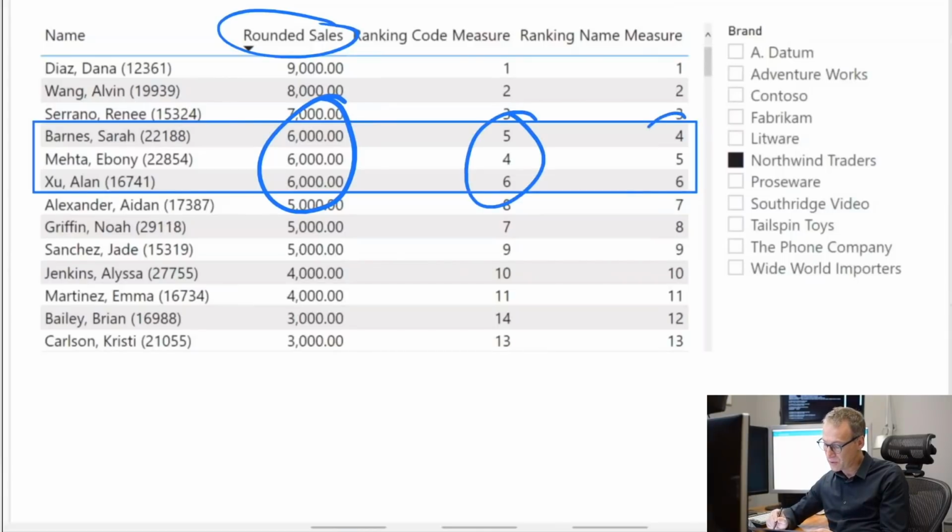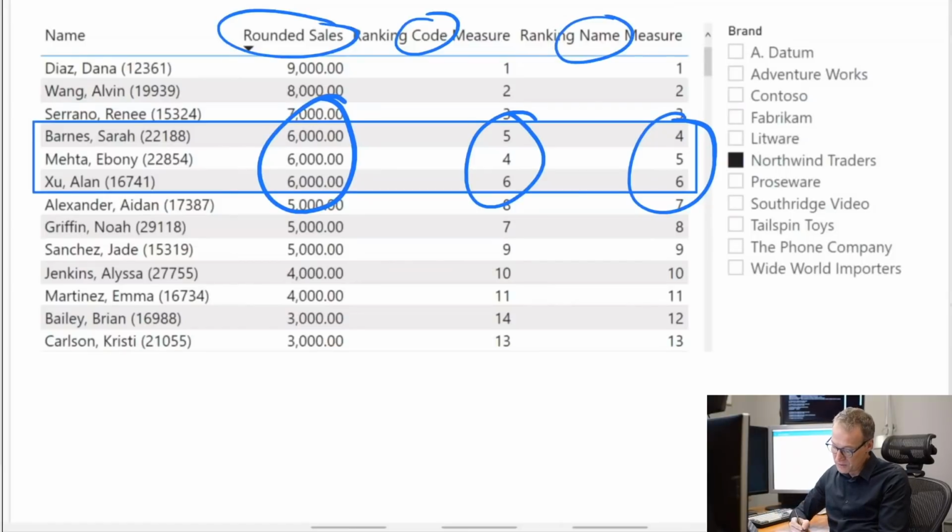Instead, what I want to produce is a different ranking, a ranking which is based not only on sales, but also on code and on name. So the first problem that we need to solve is to produce a rank based on 2 columns.